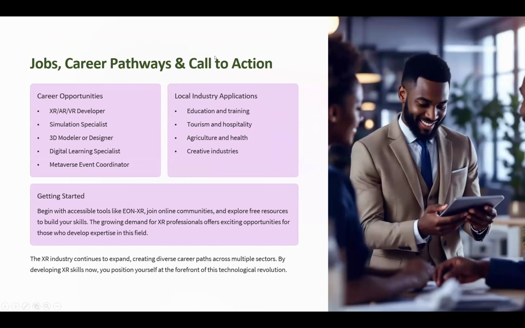Then the jobs and career pathways, career opportunities. You can be an XR, AR, or VR developer. You can be a simulation specialist, 3D modeler or designer, digital learning specialist, metaverse event coordinator. I don't know how many of you have seen some events, some artists have done their shows virtually. So those are skills that you can use, because like I said, the technology is not limited to one discipline. It cuts across all sectors.